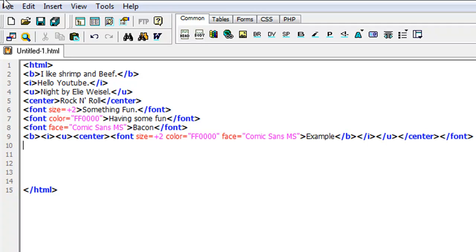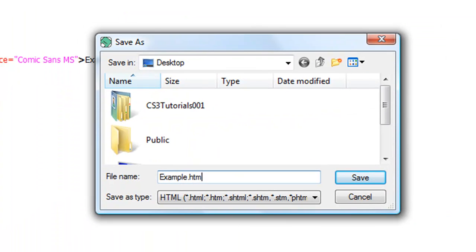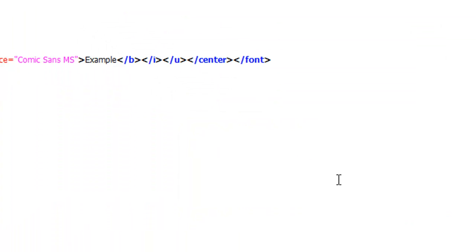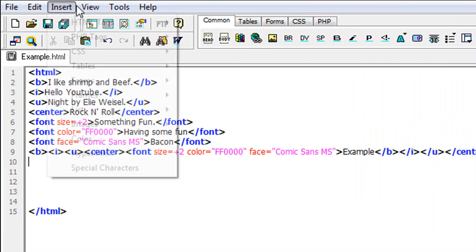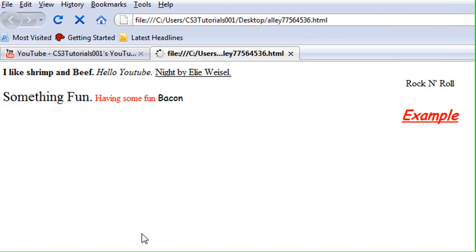And now we'll save this. Let's do file, save, and then I'll just save it as example.html so it'll show up in the browser, and then we'll save it to my desktop. Then we'll go to view, preview in browser, and default. Alright, and here's what we'll do.